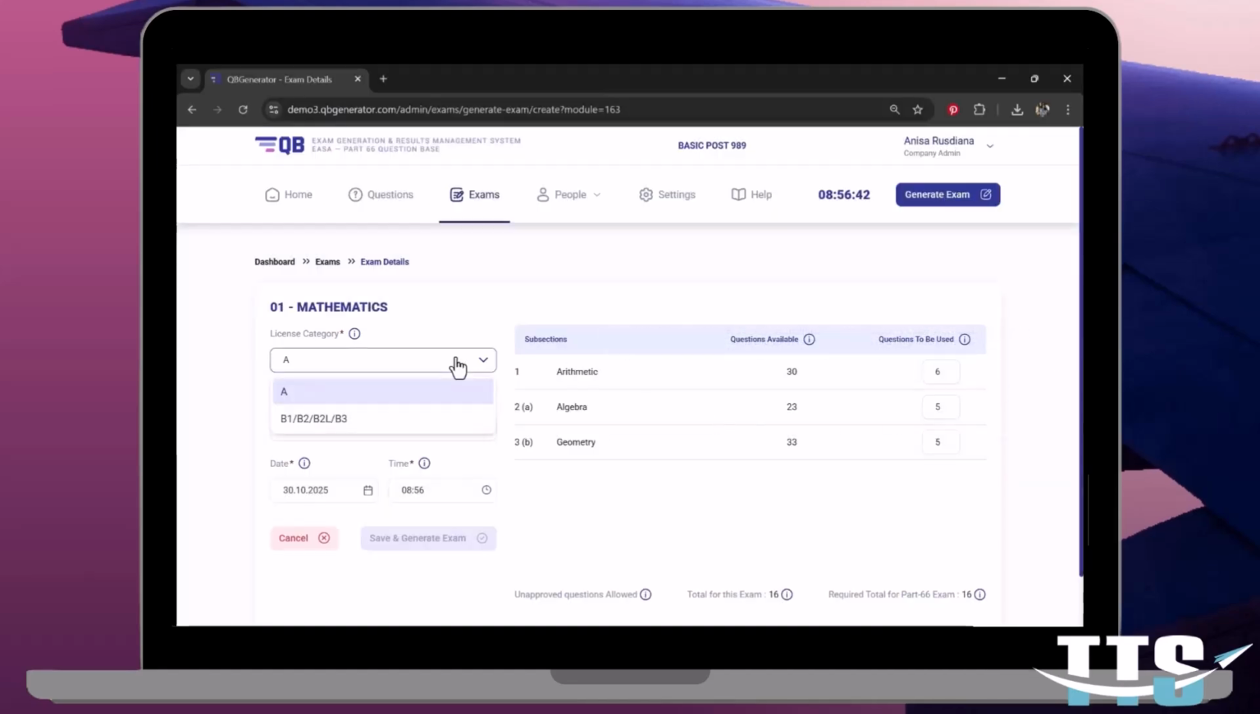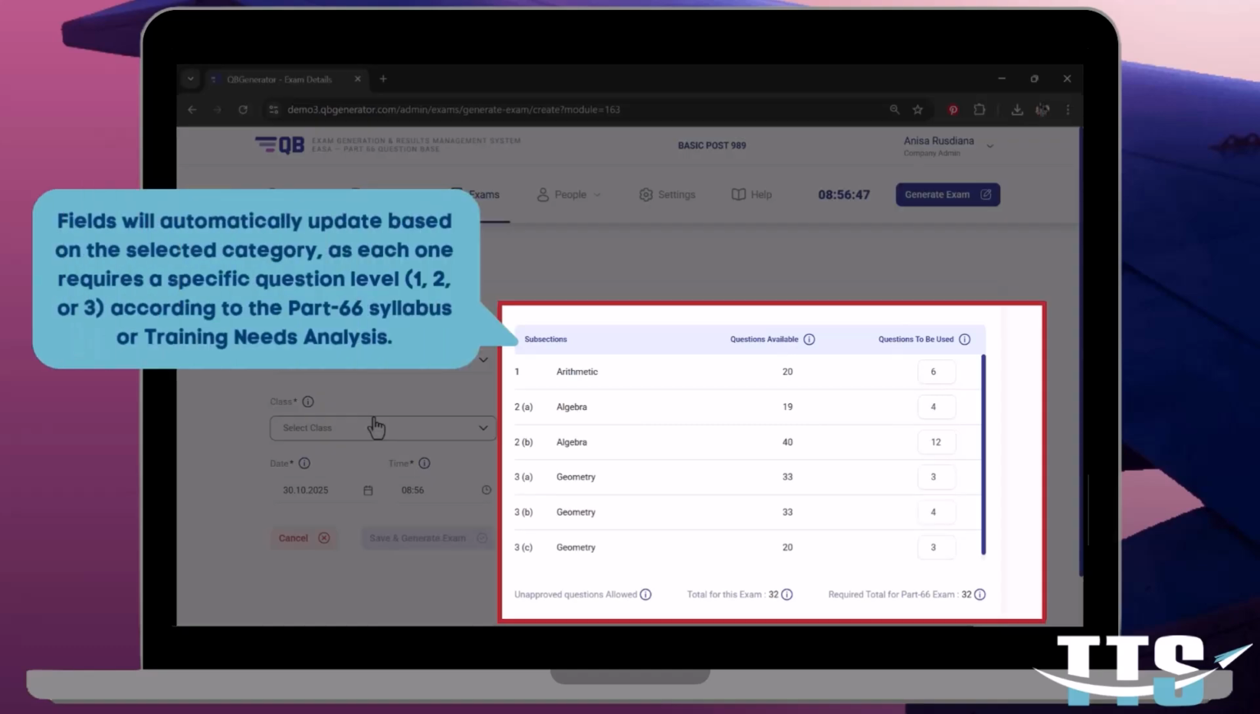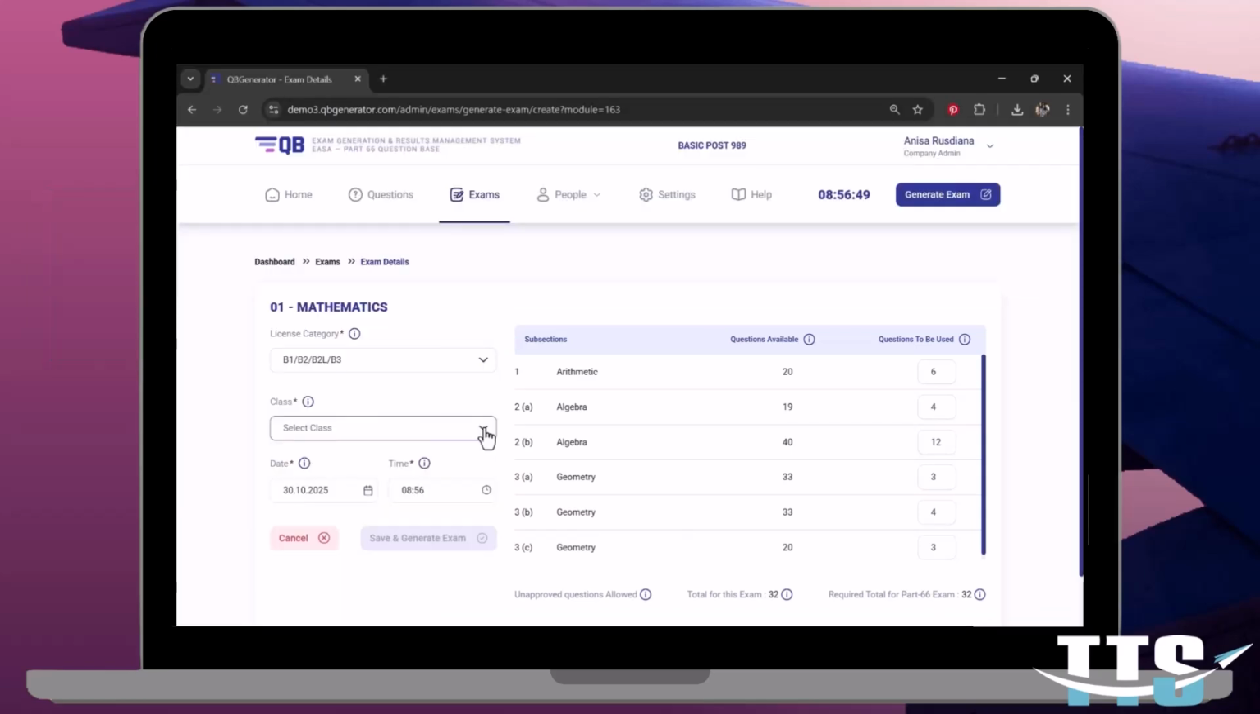The questions available and questions to be used fields will automatically update based on the selected category, as each one requires a specific question level, 1, 2, or 3, according to the Part 66 syllabus or training needs analysis. Then, select the class that will take the exam.